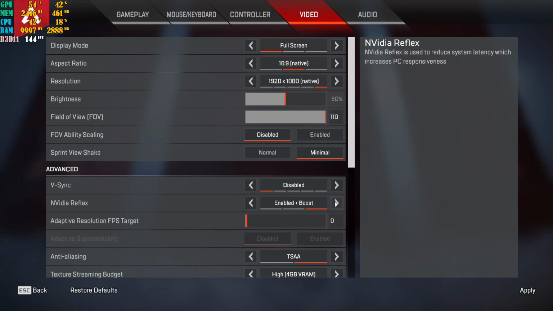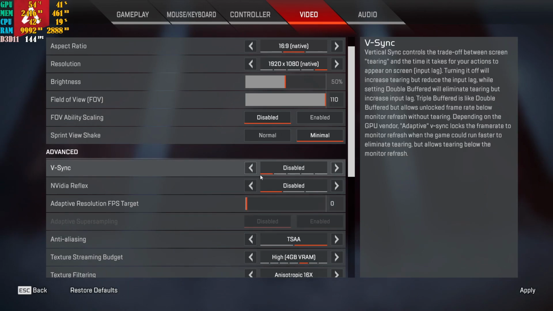If this helps you get better FPS by putting this on maybe before you go play a ranked game or whatever the case might be, go ahead and do so. If it doesn't do anything on your machine, disable it. I disable mine, it doesn't do anything for me, so I leave it on disabled. It's your own personal preference.